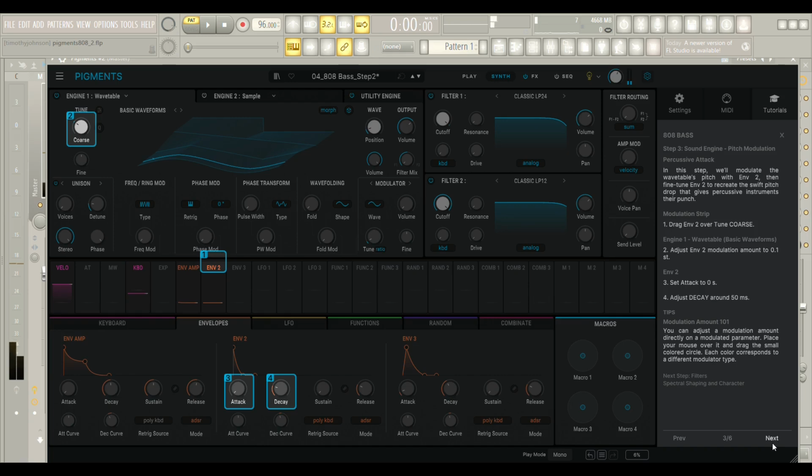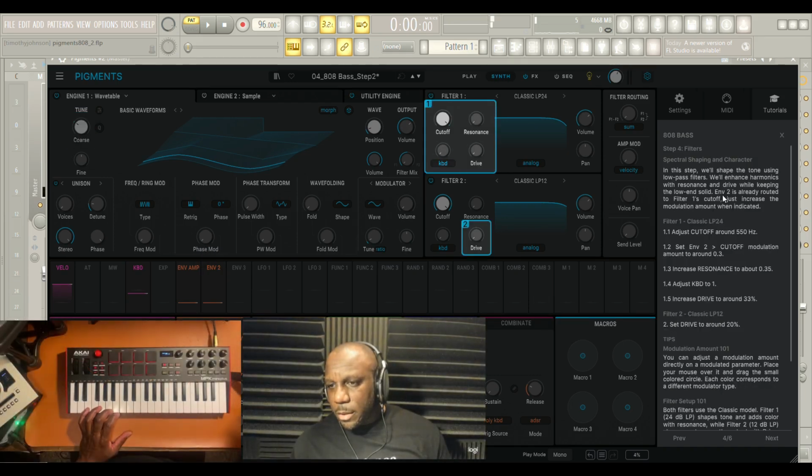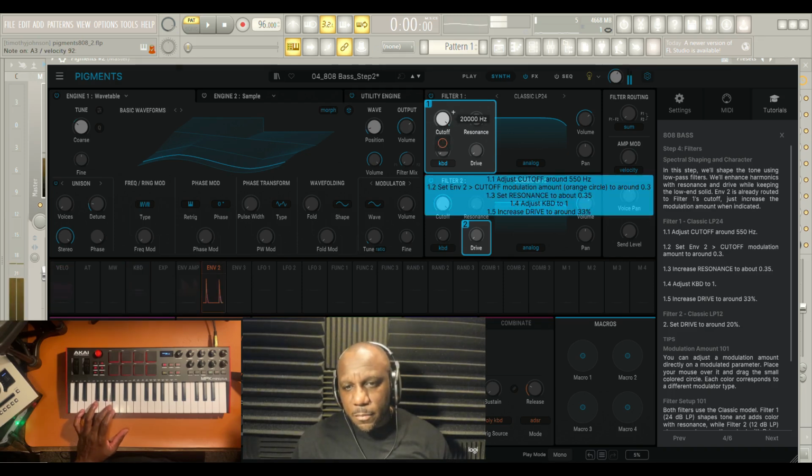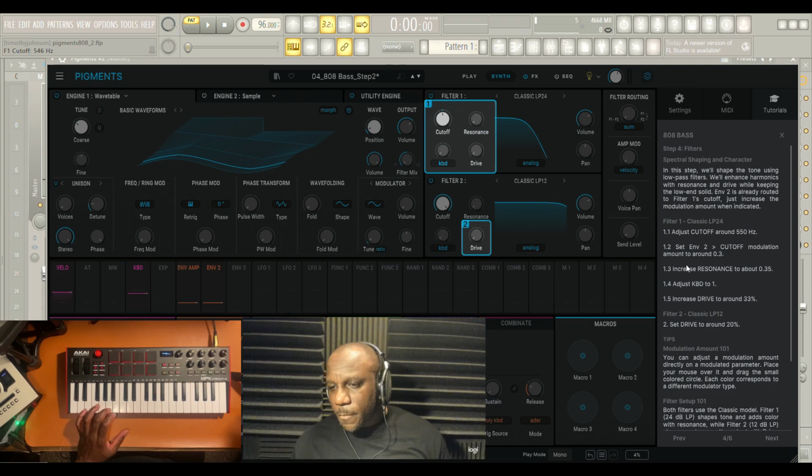Next. Now we're going to shape the tone using low-pass filters, enhancing our harmonics with resonance and drive while keeping the low end solid. Envelope 2 is already routed to filter 1's cutoff. Just increase the modulation amount when indicated. So we're going to adjust the cutoff to 550. Trying to be perfect. Okay, that's good enough.